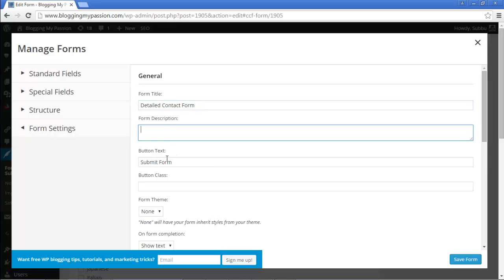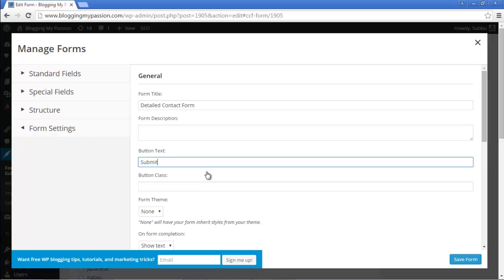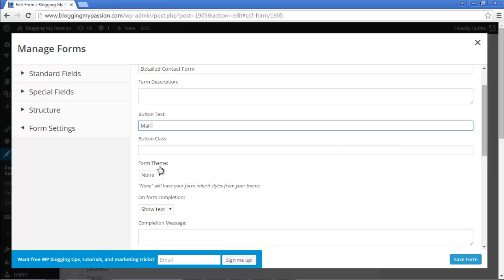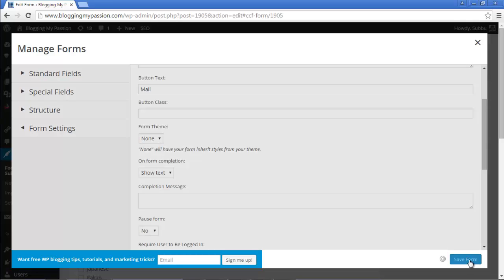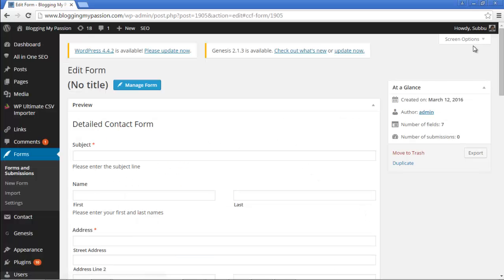The button, this is the submit button that normally appears on the form. So let's change it to submit, or just let's change it to mail. You can enter any button class and use any themes and all these things, but for this purpose we don't really need all these things. So now let us just save the form. Okay, now the form is saved, and close this form, and you can see this form under forms and submissions.